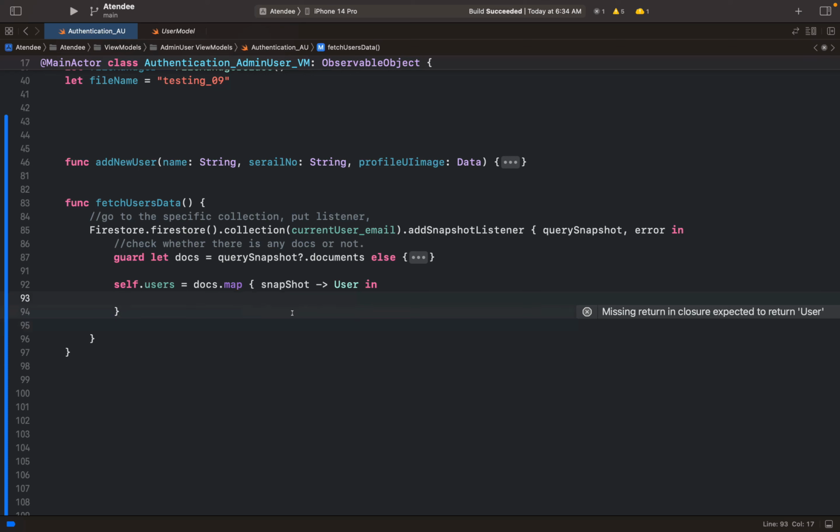Now what we need to do is that it will return a single user and it will be stored in the users array. So how do we transform the documents into the user model, right?